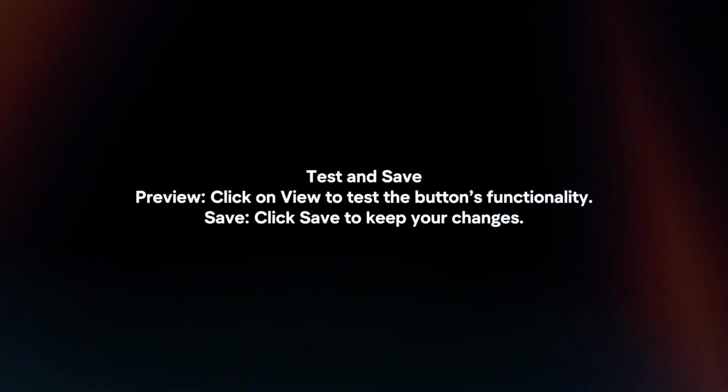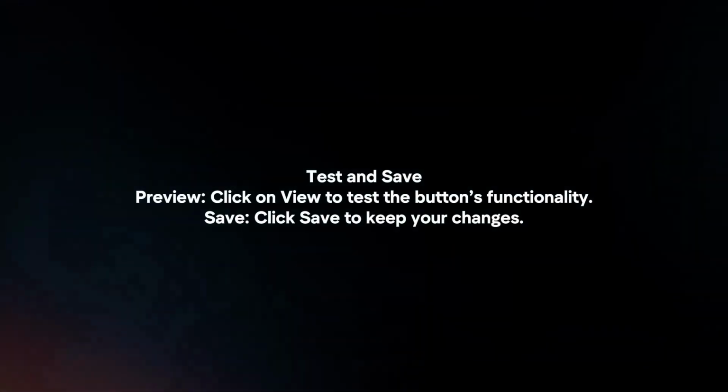Test and save. Preview. Click on View to test the button's functionality. Save. Click Save to keep your changes.